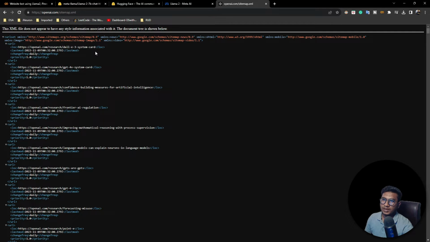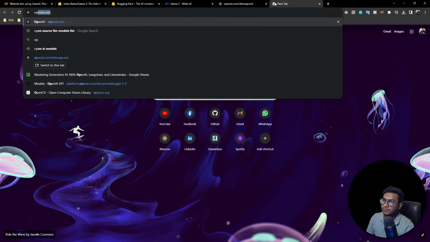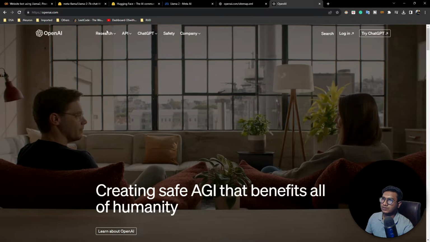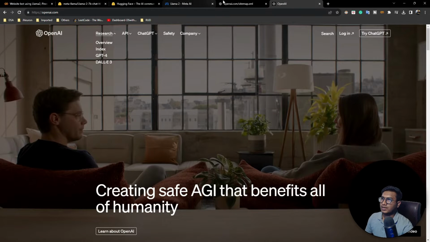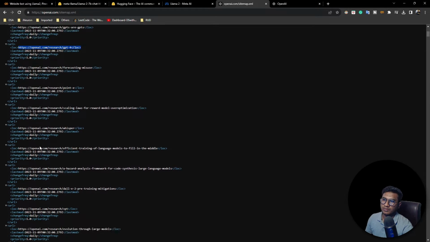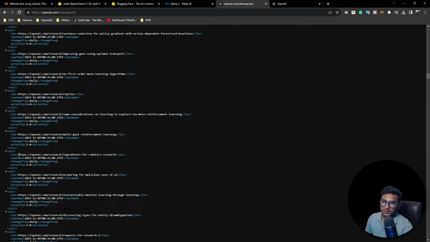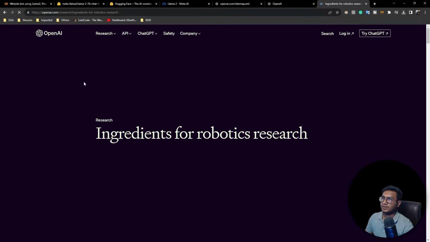Let's say this is the website, and it has different pages. If I go to OpenAI again and click on research and then overview, it will open a different tab for me. So this is a different page of this website, and with respect to that it also provides different links. Let's say this is another page inside OpenAI. If I copy this URL and paste it here, see, it is opening that particular page.